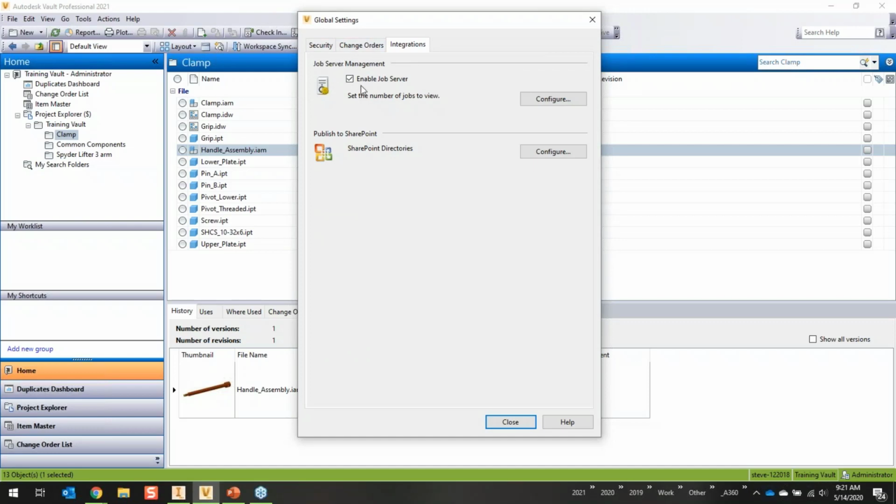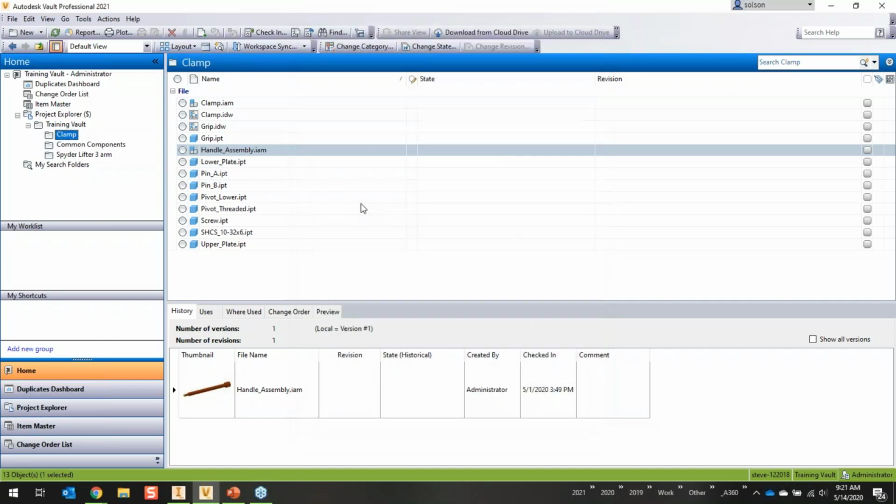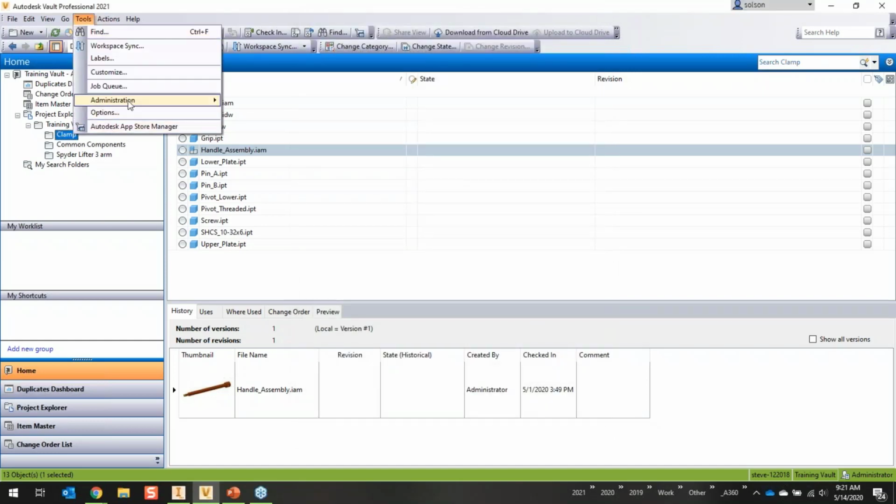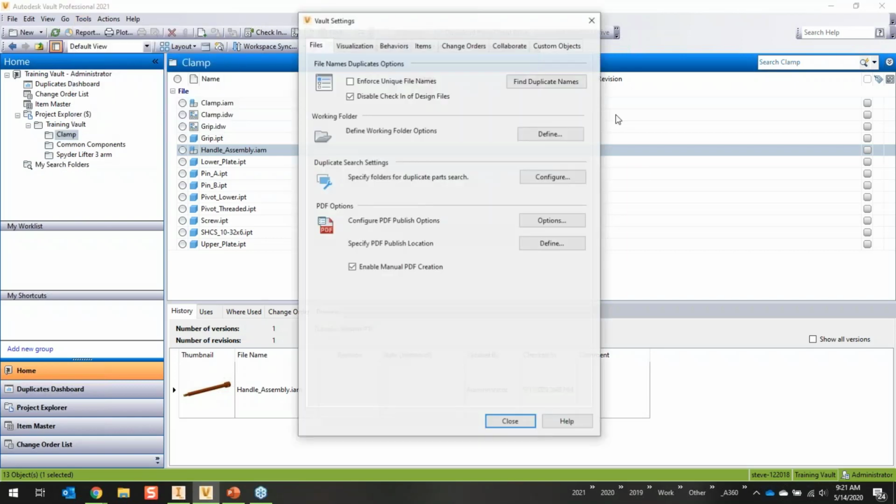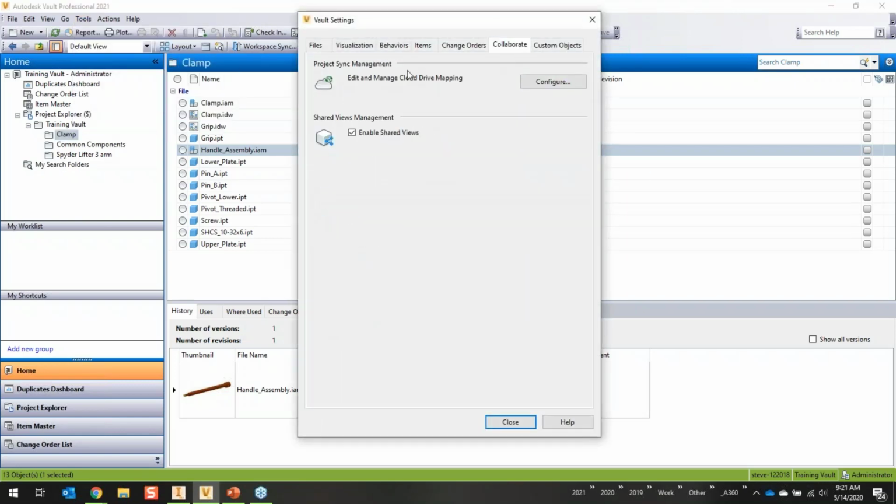It's sometimes called job server, sometimes called job processor. The names are pretty much interchangeable. I call it the job processor, but realistically in here it is called the job server. So now I'm going to go back in administration, Vault settings, under my collaborate tab. You can see project sync management. I'm going to configure this.